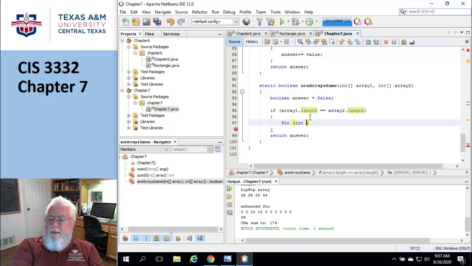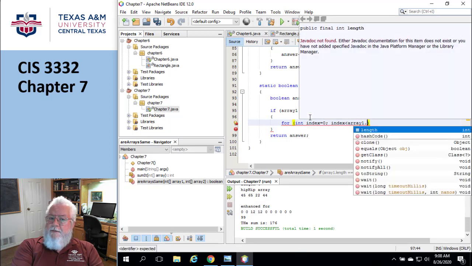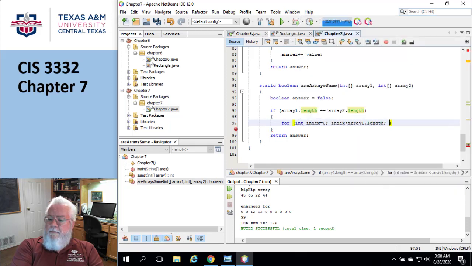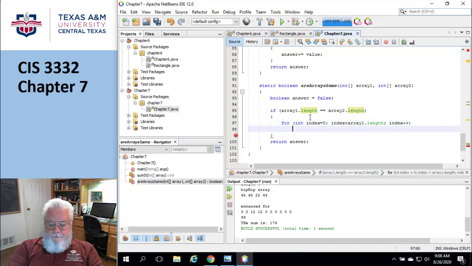So index is equal to 0. Index is less than array1 length. Since I already know that they're the same length, I don't have to worry about which one I'm picking. And index plus plus. Okay, cool.